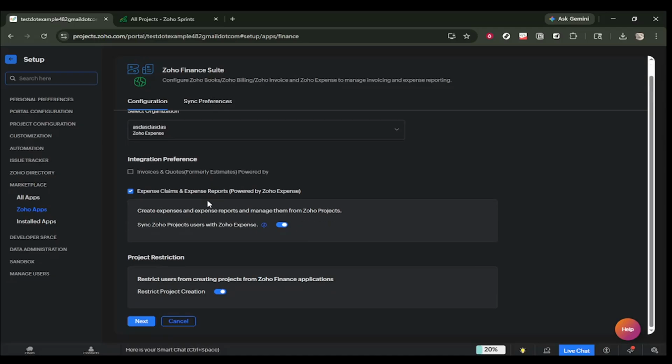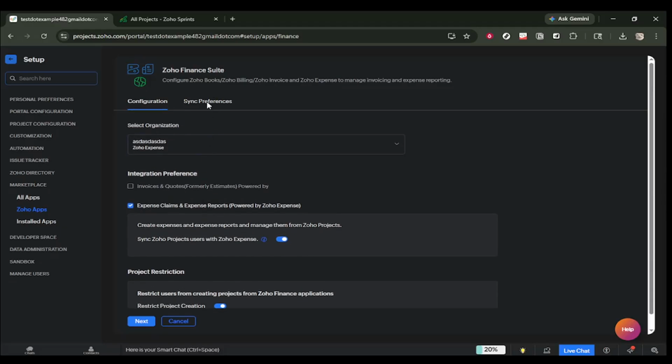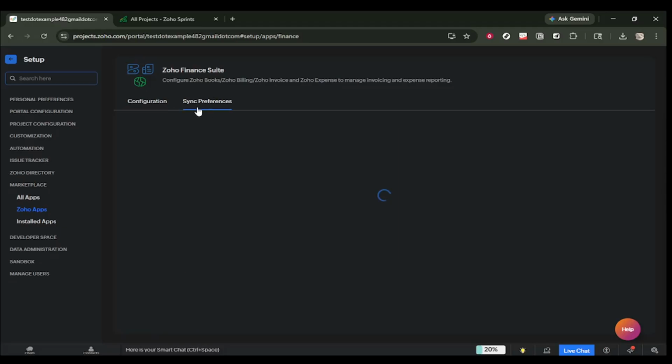After activation completes, you will be able to use the connected Zoho app features within Zoho Projects based on your organization settings and access rights. That covers everything you need to know.